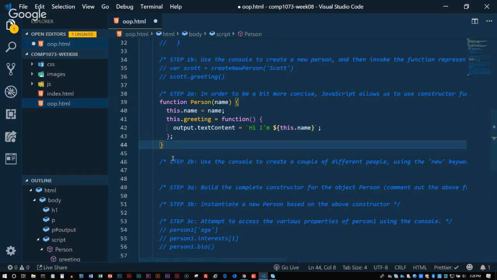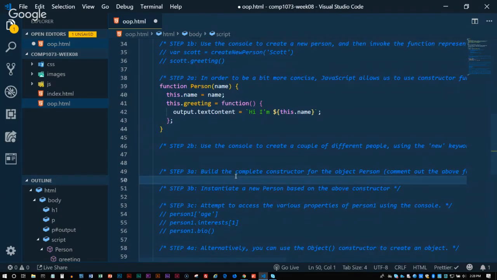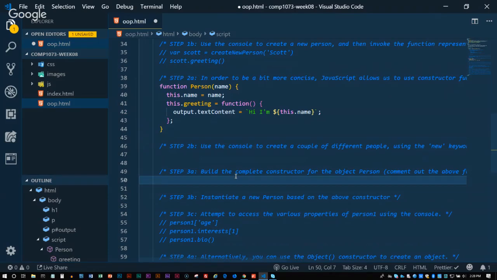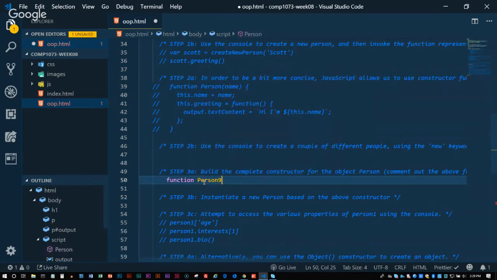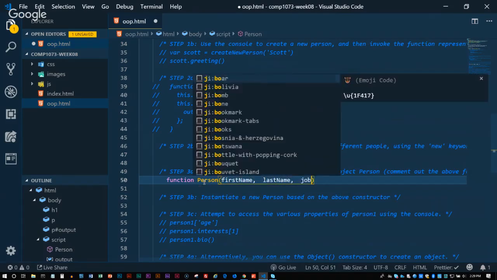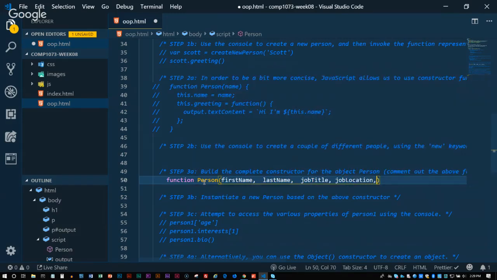Okay, step 3A. Build a complete constructor. So now I'm going to do the same. I'm going to comment this out. I'm going to do the same thing I just did here, except I'm just going to add some more properties and stuff. Okay. So function person, and then this time I'm going to have a multitude of parameters here. So I'll say first name, last name, interests, which will be an array.